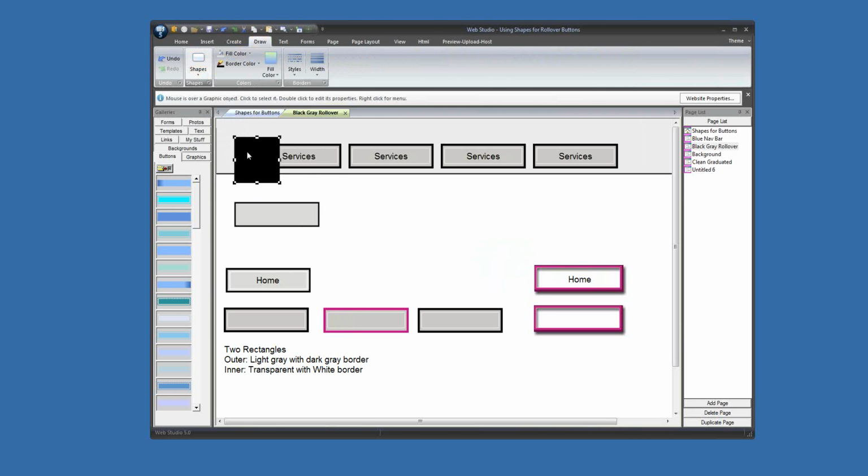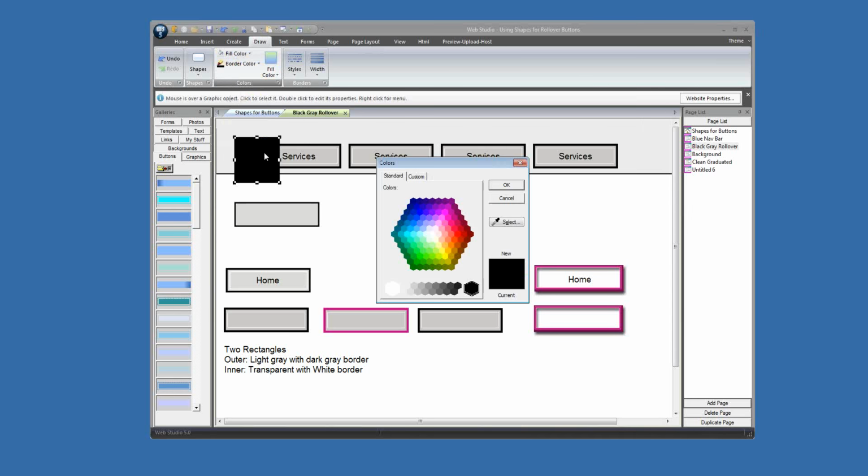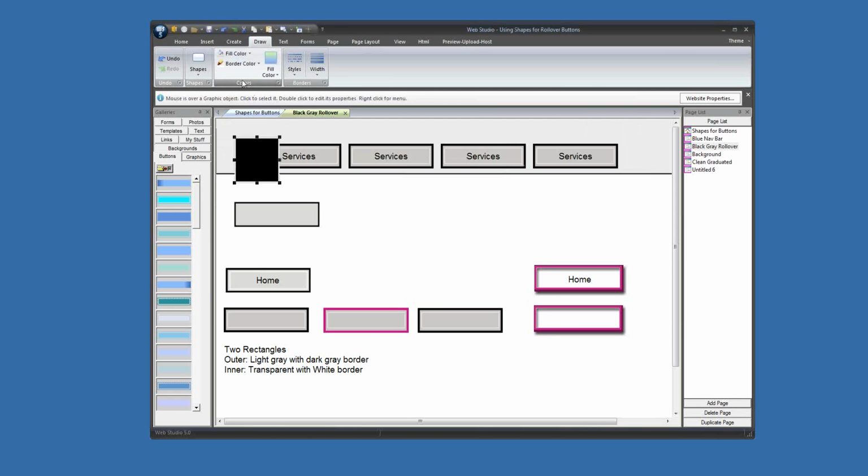So I'm going to get another rectangle. The border color is going to be white. I'll make it 2 pixels, and the fill color is transparent. Take it down, put it over this rectangle that I've already made and position it so that it looks like it has a white inner rectangle on there. Now I'm going to select both of these, hold down the Control key and make a copy. And on this one, I'm going to change the border color.